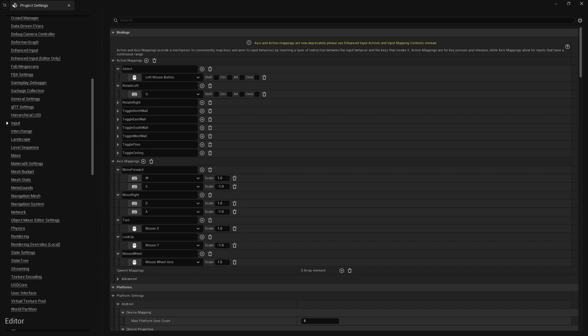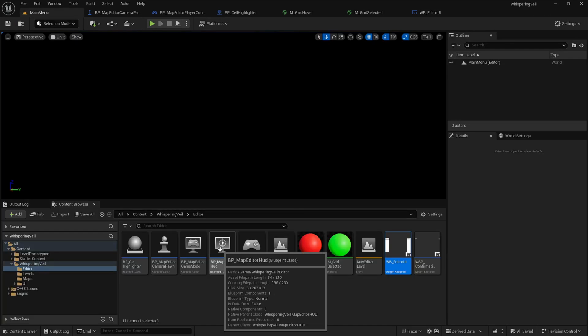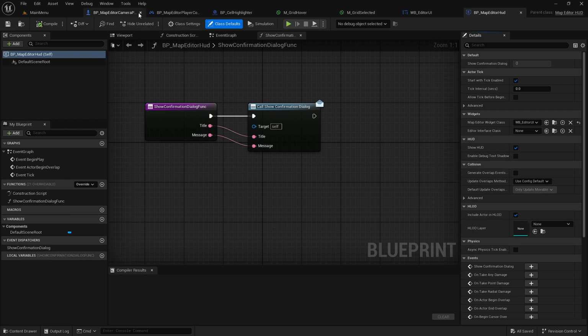All right, configure the HUD. BP map editor HUD. All right, so project settings are good. We have a map editor HUD. Let's make sure that that is what we expect. Okay, map editor HUD. Where we go? Editor interface class.